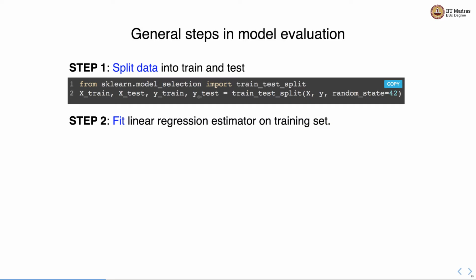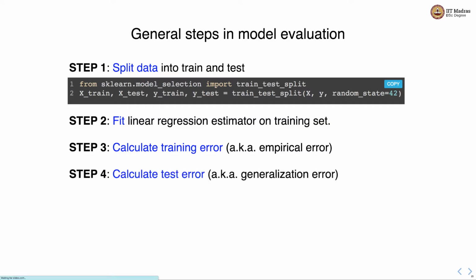We fit the linear regression estimator on the training set. We calculate training error, which is also called empirical error, and finally we calculate test error, which is called generalization error. Then we compare training and test error to understand whether our model is a right fit or whether it is underfitting or overfitting.